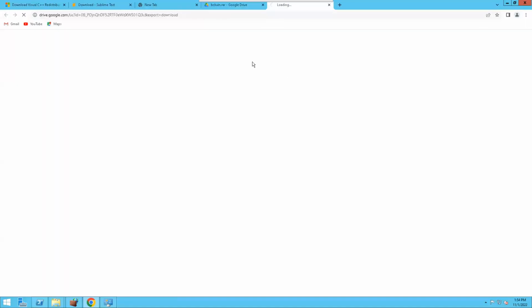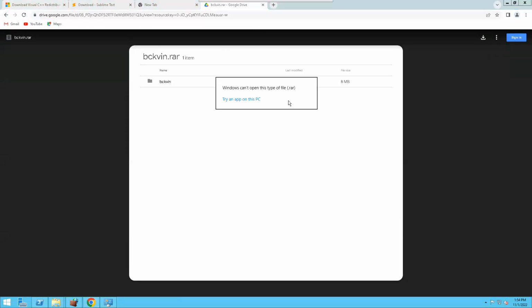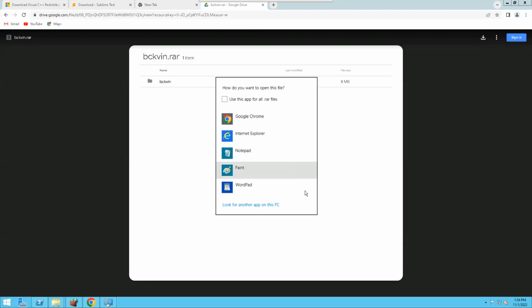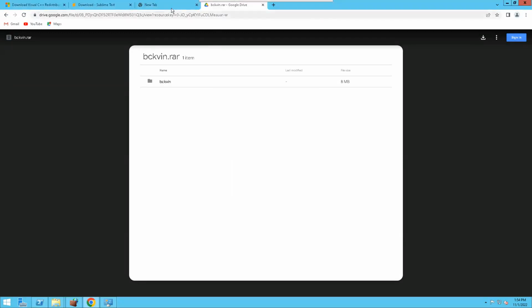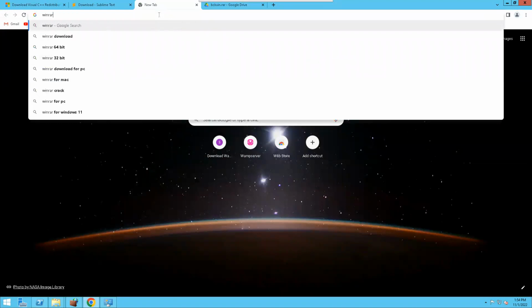Okay, so I'll be able to download this. I'll just download it. Okay, so I just downloaded it, but I cannot open it because it's a RAR file, right? So I cannot open it. So what I need to do, I need to download WinRAR. So these are the things, right?